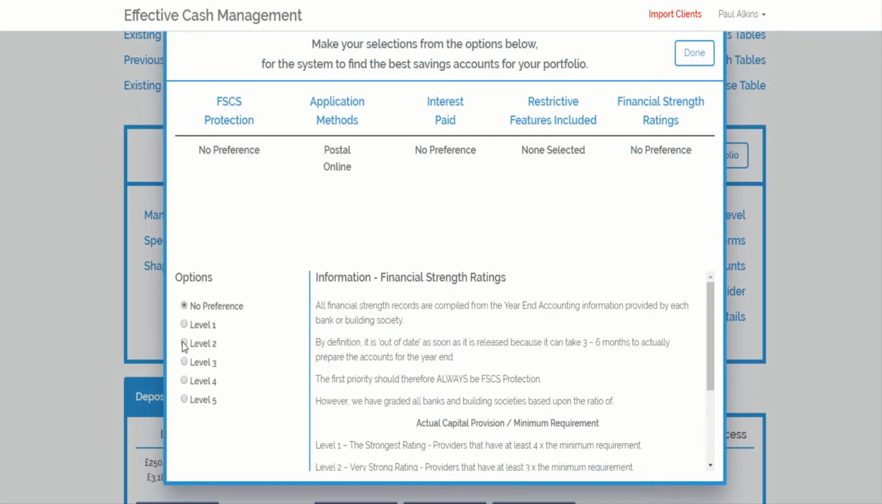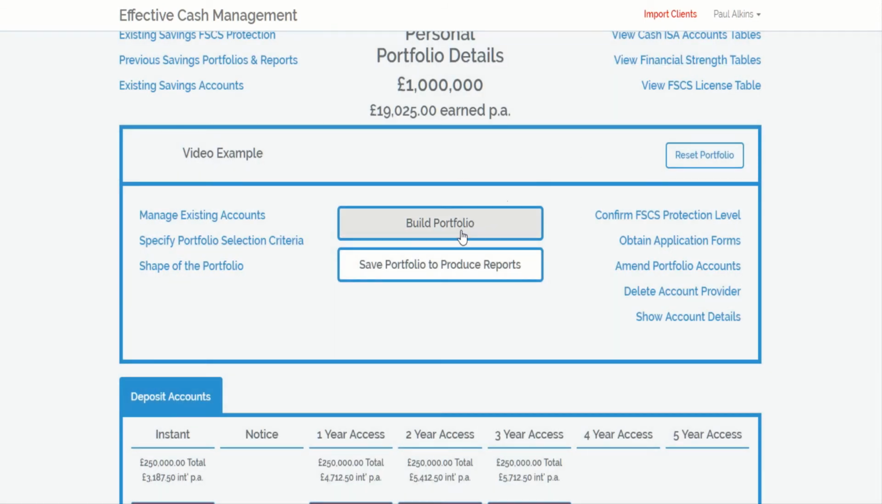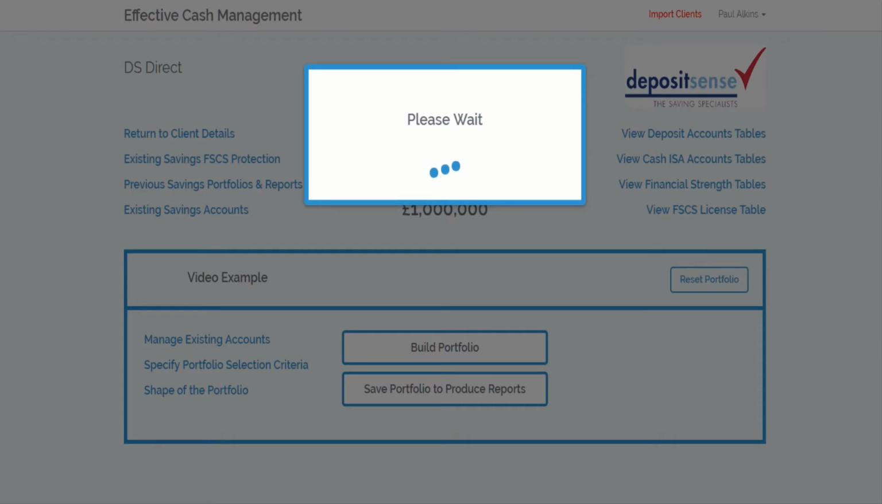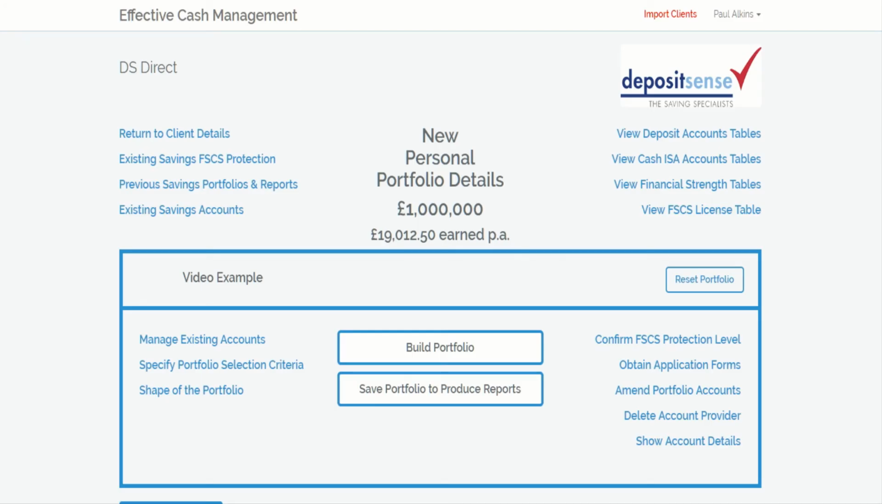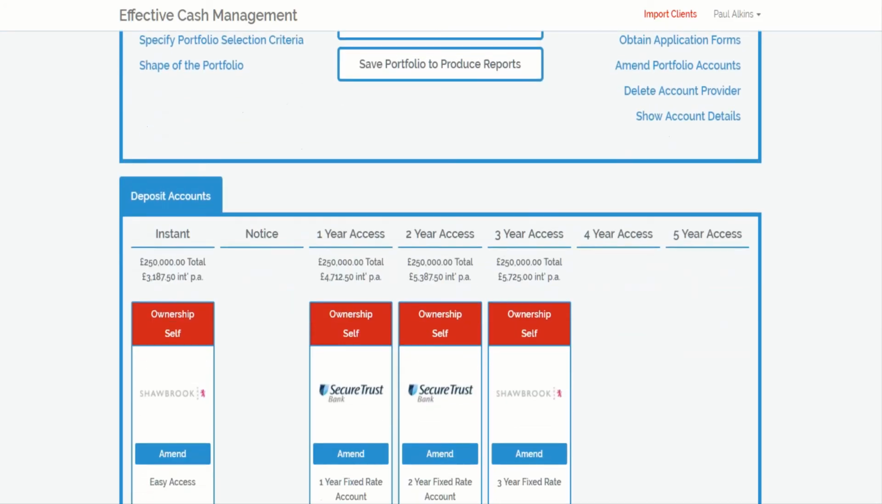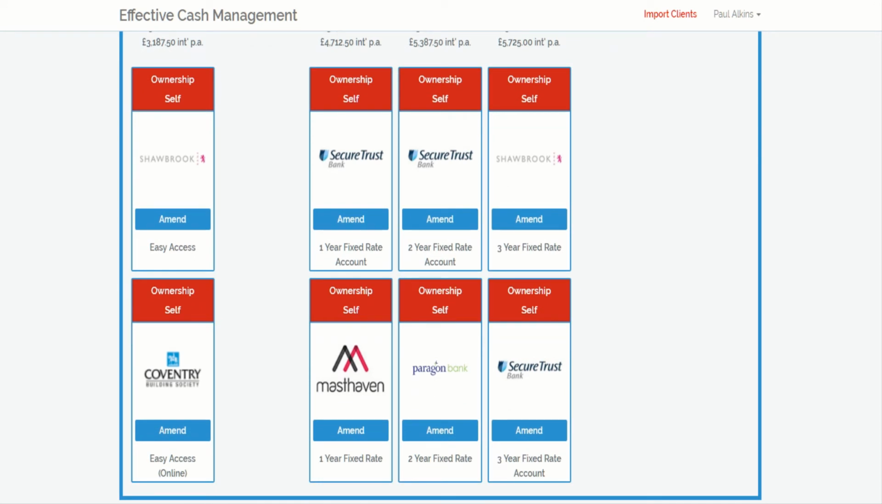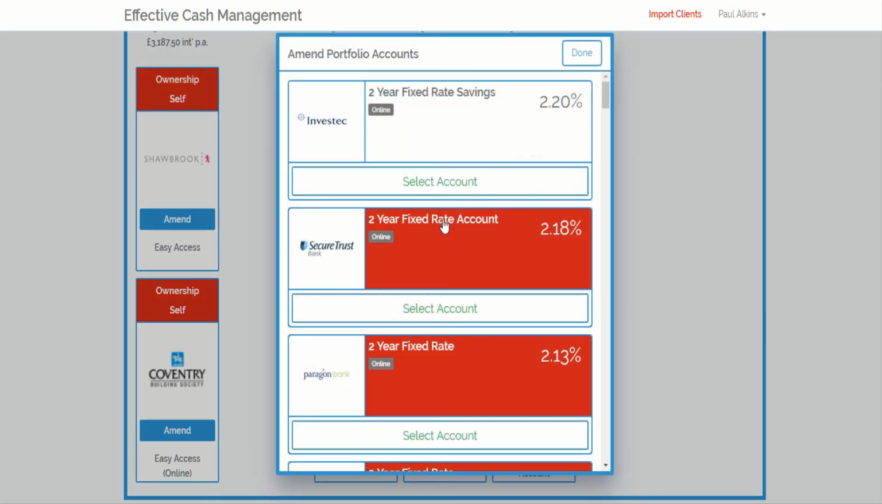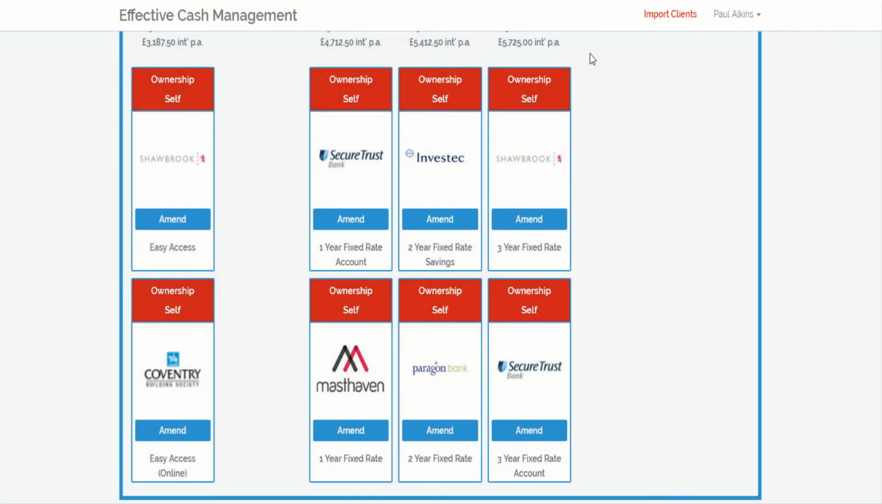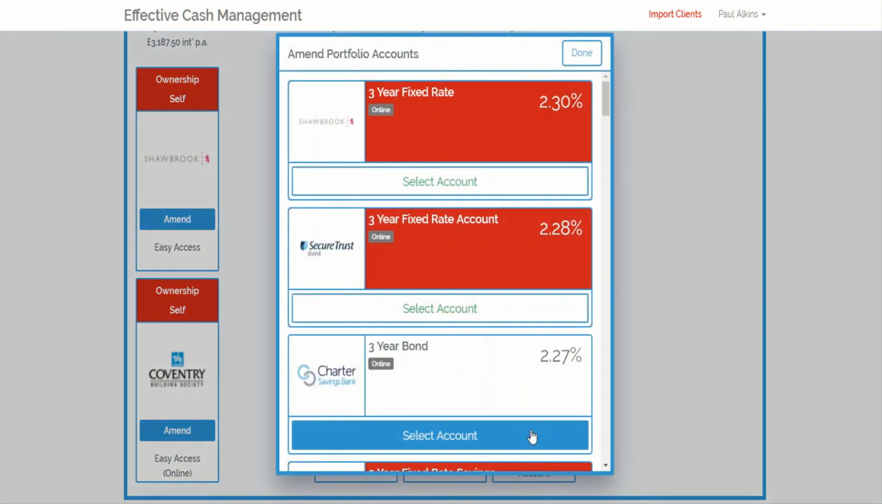Now something else that we could do is we could say, well okay, on the financial strength ratings, rather than no preference, let's raise it to level 3 and see what difference that makes, and we rebuild the portfolio. So by raising the financial strength criteria, we are reducing the number of banks and building societies that we have available to us, and obviously that's why we've got Secure Trust come up here, and Secure Trust down there as well.